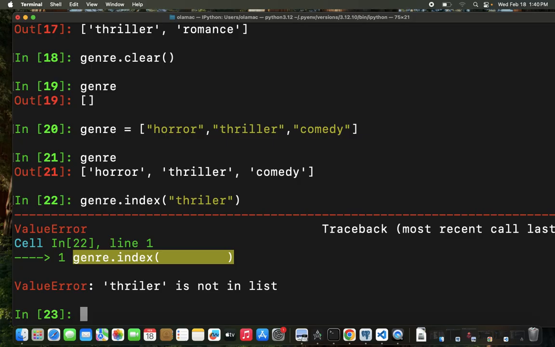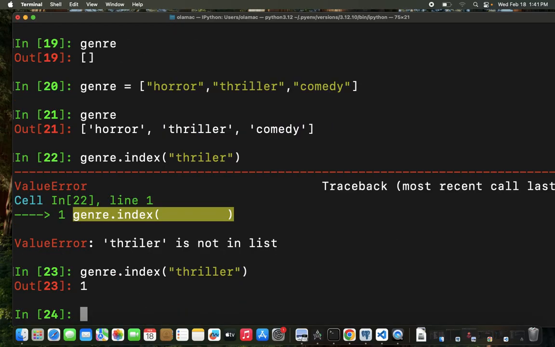Okay, what have I done? Oh, okay, sorry, I made a mistake because this item does not exist in our list. I made a spelling error. So let me go back and then genre dot index. Then I need to make sure I get my spelling right this time. So it's saying Trilla is occupying index 1.